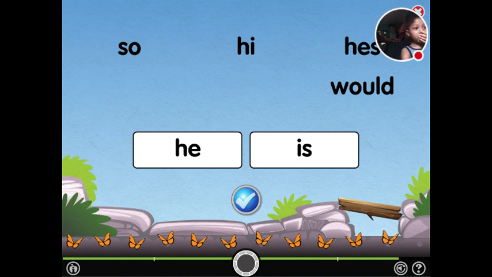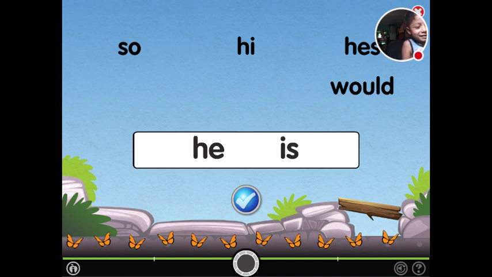No. I was pressing it. Who was pressing it, Daddy? I know, I saw you. You're losing focus over here. He and is. Make the contraction. He's.